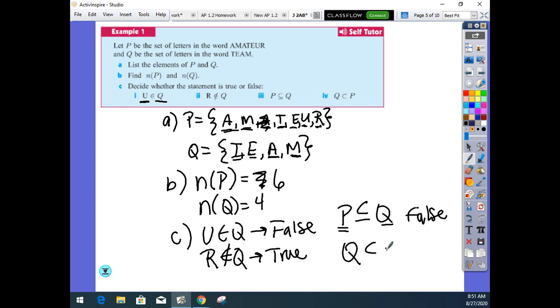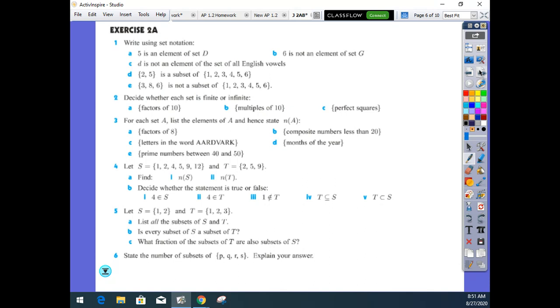Is Q a proper subset of P? So are all the elements in Q also in P? True. So it just takes a little bit of finagling and looking through each one and comparing. And that's section A.